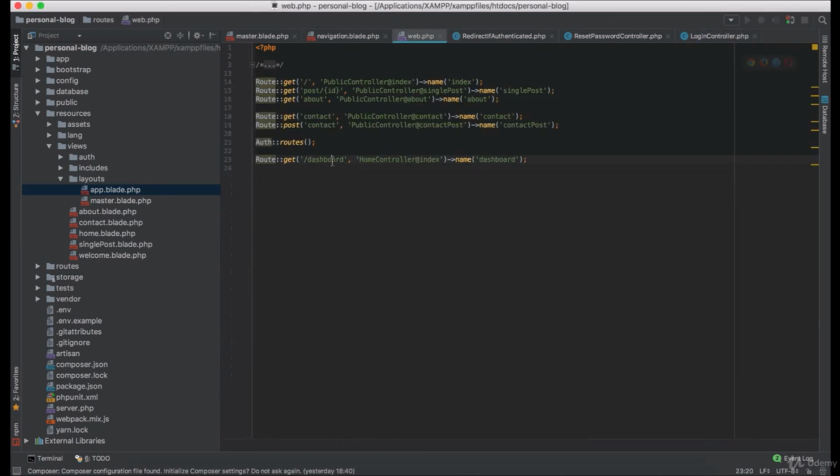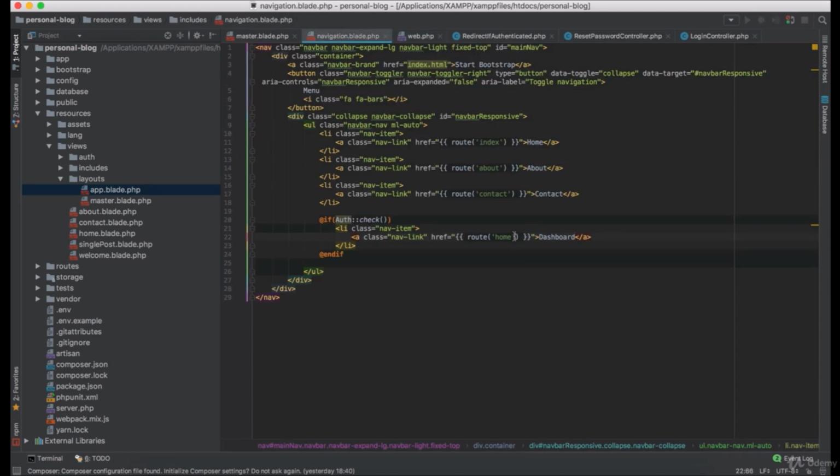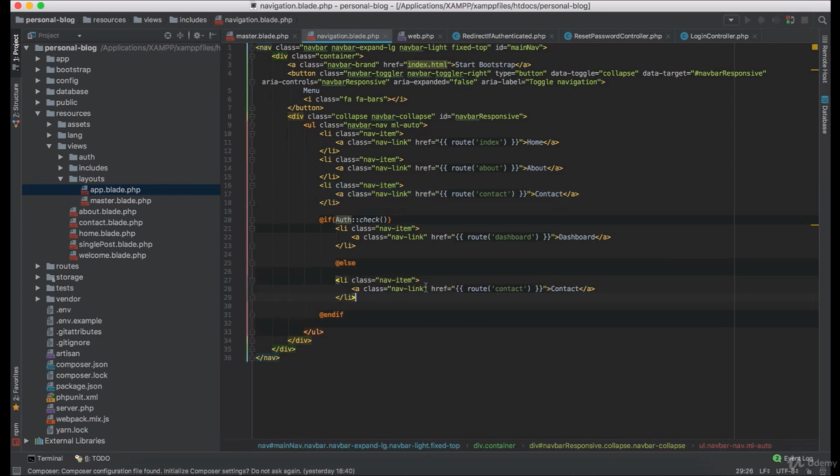Okay, everything looks good. And now, inside the navigation, we can set this one to Dashboard. Great, so if the user is authenticated, it's only going to display this dashboard instead of the login and register. We are going to use else, and here we are going to define login and register.